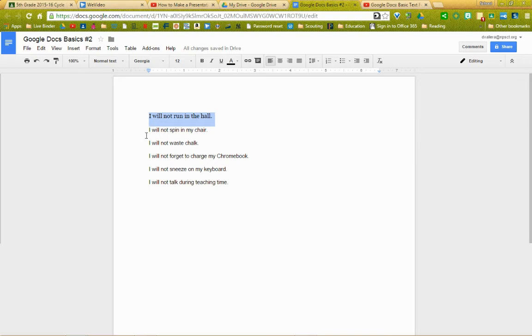Next thing I want to do, maybe I want to make sure that you totally see that I want you to not spin in your chair. So what I'm going to do is I'm going to highlight spin, and I'm going to make it bold by hitting the B for bold. Notice that there's also a shortcut key, Control B. So since my mouse is on the B, I'm just going to click B. And now you notice by clicking off that spin is now bold.